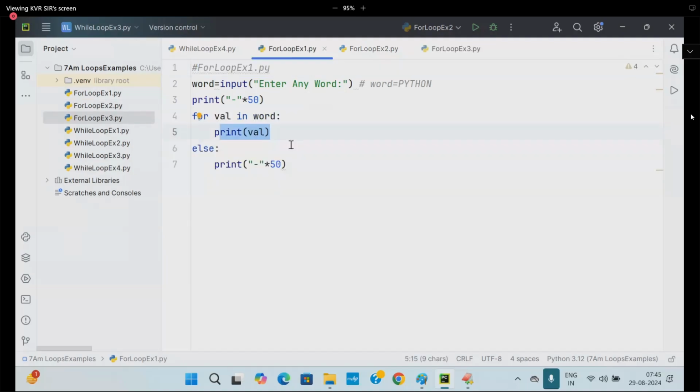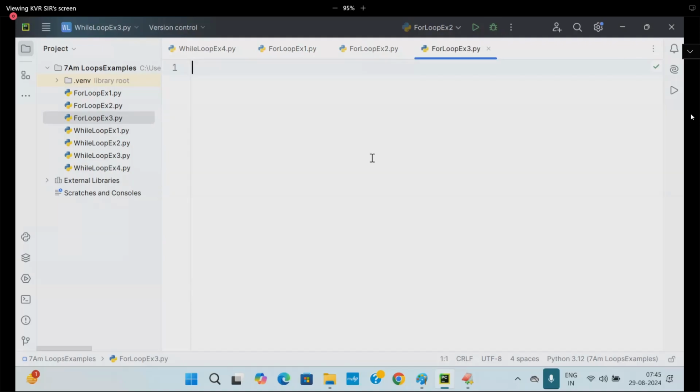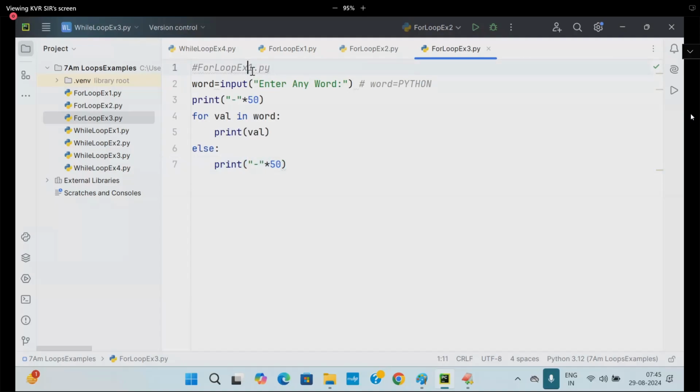Take the first example. Put it here. Now I'm going to take it, 3.py, and I'm going to write it. Enter any word, for value in word of what? Colon colon minus 1.